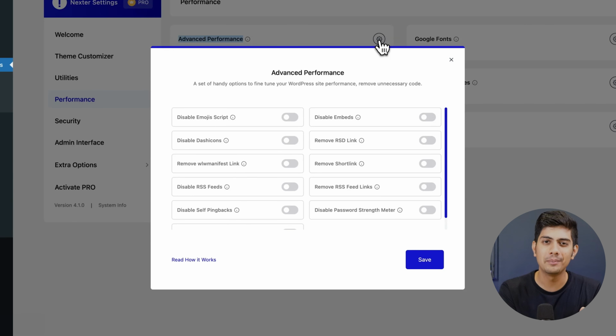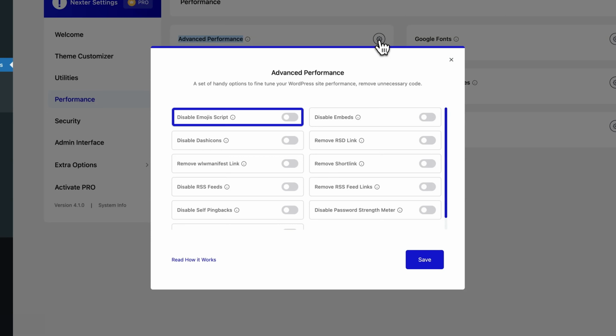So let's go through them, starting off with the options which will let you disable emojis, disable embeds, and disable dash icons. Through disable emojis, let me inform you that WordPress loads an emoji script for older browsers. So if you don't care about that, just toggle it on, and this will improve your website loading time. Next up, disable embeds. This blocks the extra JavaScript used for embedding posts across sites. If you are interested in not embedding WordPress posts into other pages, turn it on.